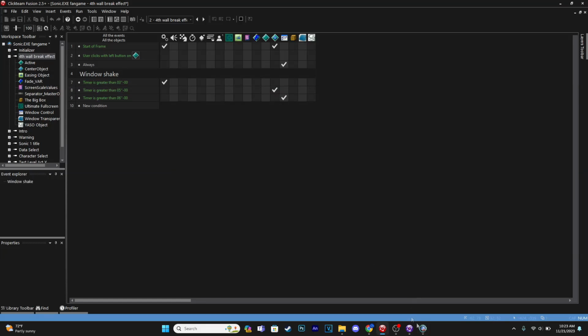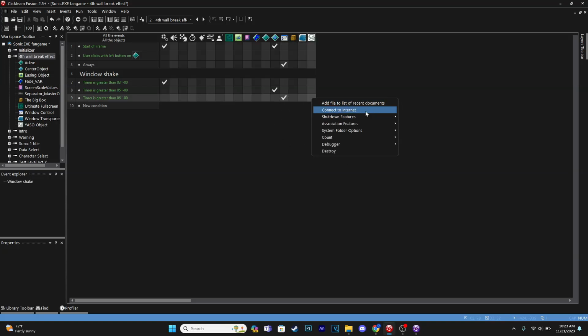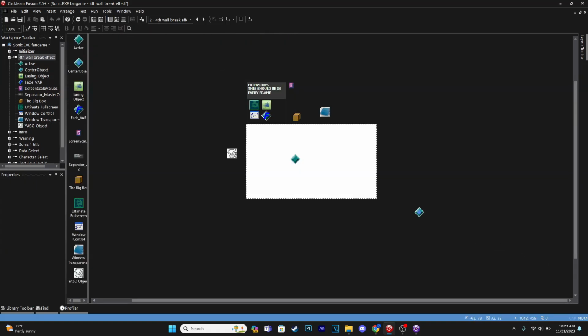So that is the last fourth wall break effect. I believe that is every fourth wall break effect. You can look in here and try out these other features, but there's not too much you can do. Big box and window control are the ones that really give you those. Okay, that should be every fourth wall break effect.